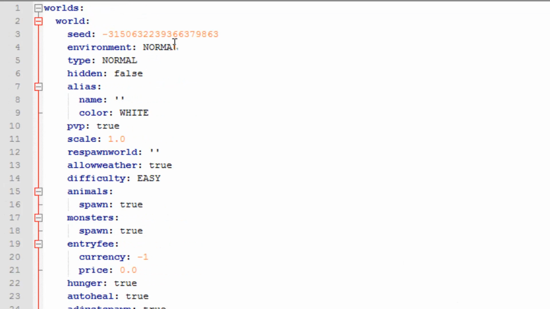Okay, environment, again, you can have that as normal, the end, or nether. So that's your base environment used. For world generation, you really want to always set this to normal. The type, so this is what the game mode sort of thing is. So survival or creative.